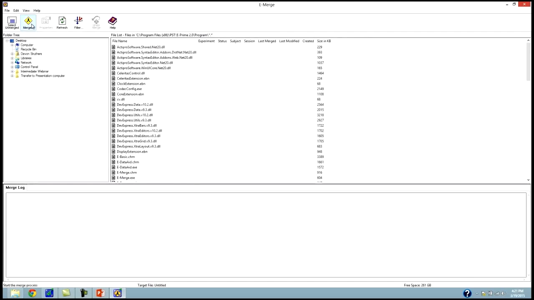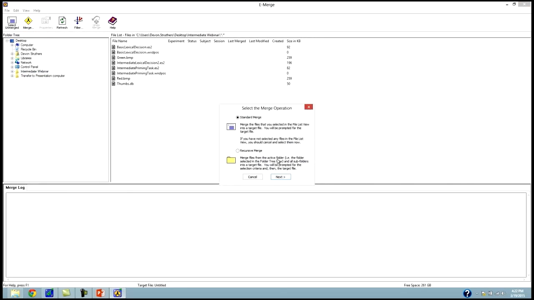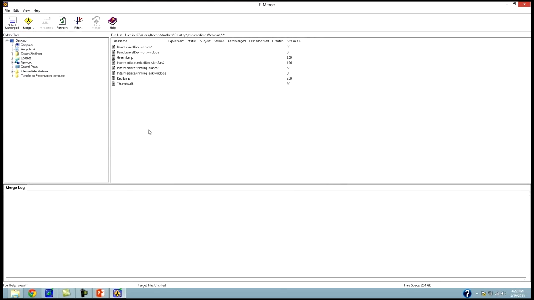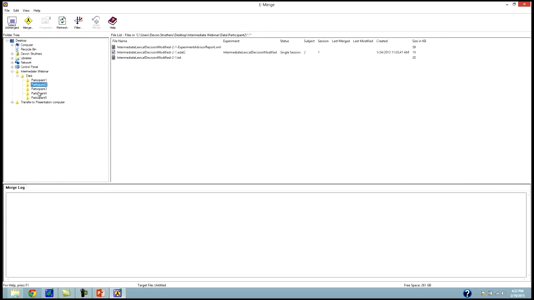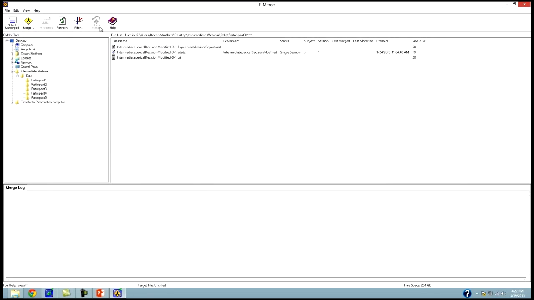If I were to click on the folder tree here, I click on my intermediate webinar, I don't see any data here. I don't see any of it, and when I try to merge it, there's nothing here to merge. Even though I have all of my data, and as you can see they're in this data folder here, I can only access them one at a time. So if I click merge, all it's going to merge is just one data file, and that's not a merge at all.